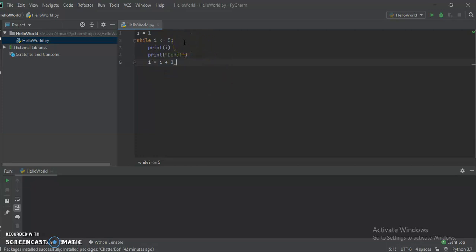But the only problem with this is you won't get to make your computer hang, because loops that go on forever do make the computer a bit clumsy. So let me explain it to you in details.